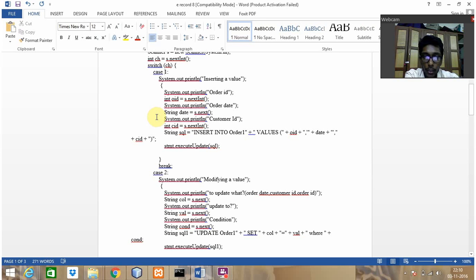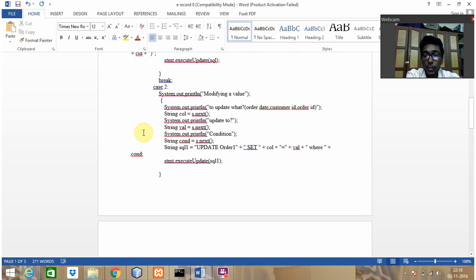We'll ask the user to insert, and then we'll make a query which is insert into. We'll write a string, string SQL, which will hold this query. So insert into order1 values, order ID, date, CID, and when this string is made, the user input will be concatenated. We'll send this string using the statement object stmt.executeUpdate, calling the executeUpdate function with SQL given inside. So this query will be executed and the order will be made.